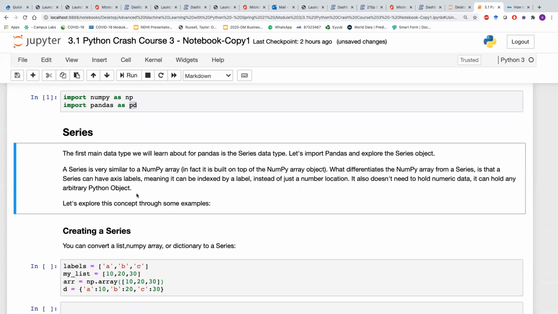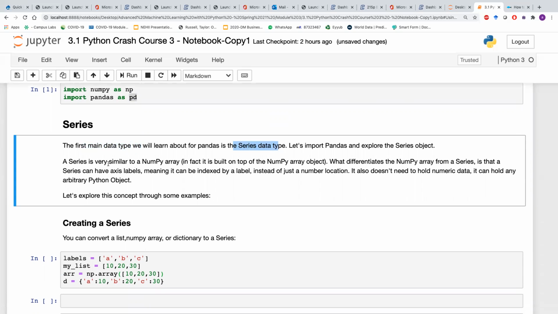Okay, but before that, let's talk about series and learn what they are and what kind of things we can generate with them. The very first main data type we will learn about for pandas is the series data type. Let's import pandas and explore the series object. So a series is very similar to a NumPy array, but in fact, it's built on top of the NumPy array object. And I'm going to show what it is now.